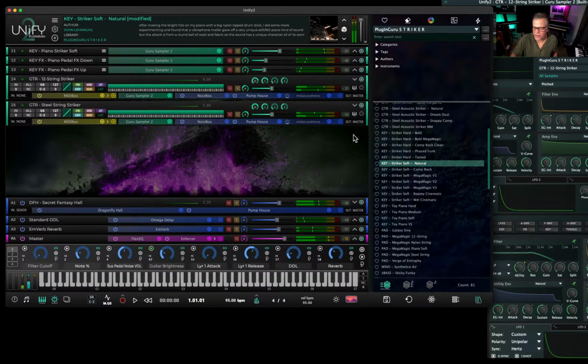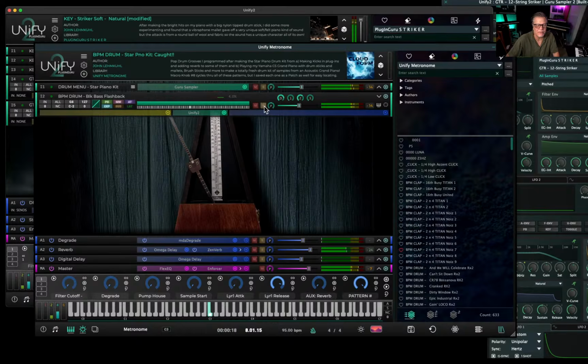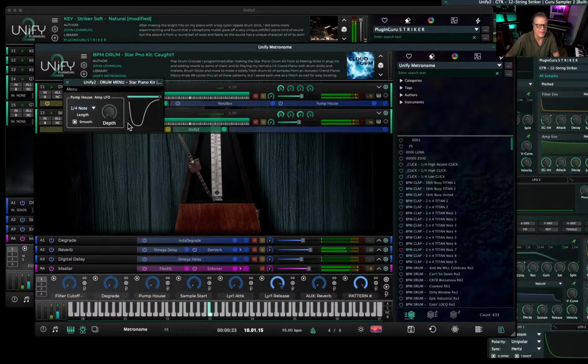Okay, so what should we call this? What kind of name should we give this? You know what? I need one more thing. I need to put a Pump House also on this one that's doing the straight 16th. Let's put the Pump House. All right, Rob, good to see you, man. Open Book, I like that.